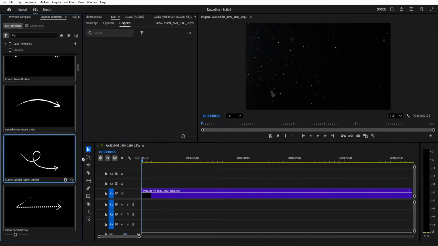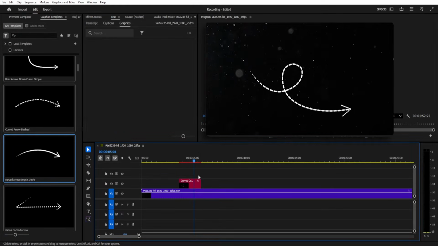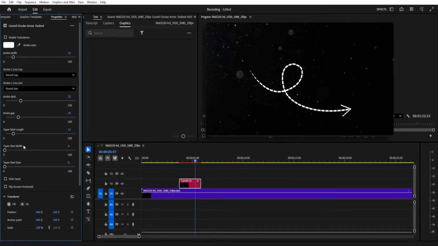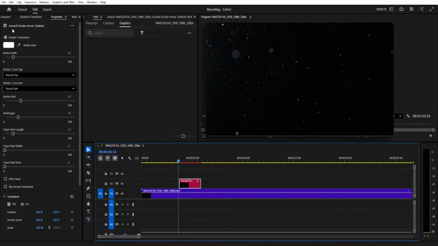Now let's use this one, drag it into the timeline. You'll notice it comes in smoothly and ready to use. Just double click to open the properties panel. This is where you'll find all the controls. First you'll see turbulence. This adds wiggles, but it can be heavy on slower PC, so you can turn it off if you don't need it.